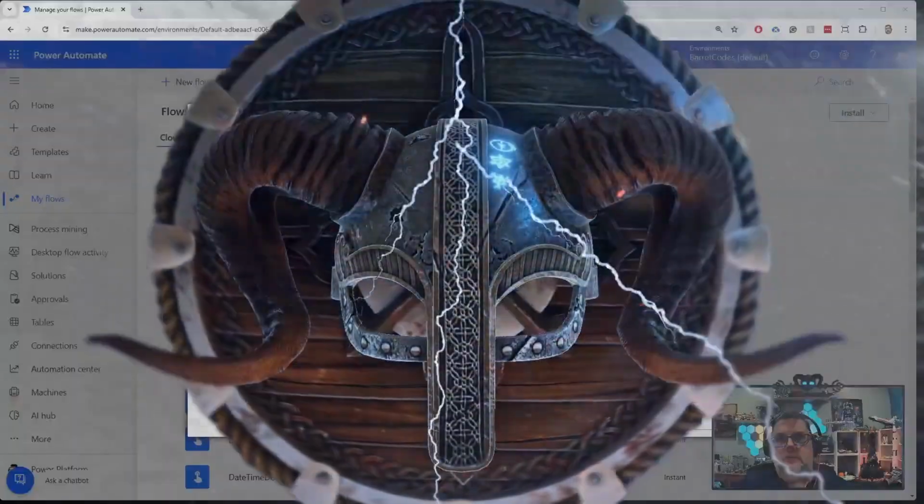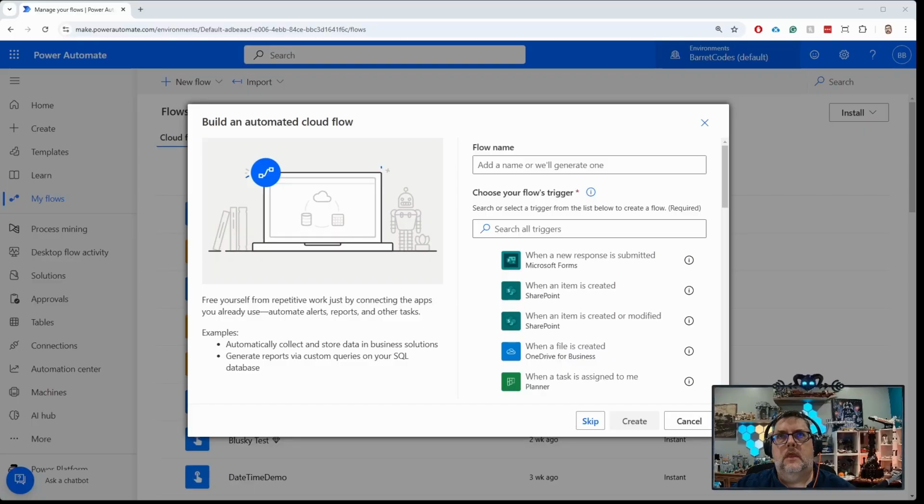All right, so I wanted to start doing some videos on various connectors that are available in Power Automate. I figured I'd start with one of the more common ones, and especially start with OneDrive in particular, as it's one of the most common ones in use here. So let's go ahead and jump over to our setup here.